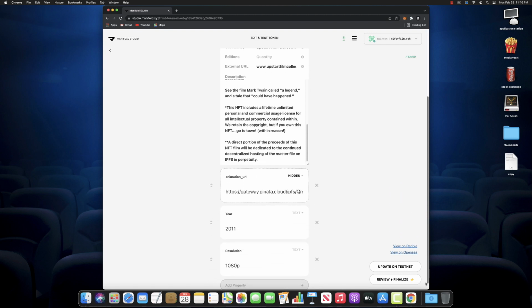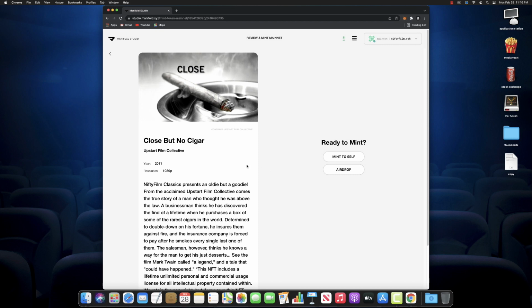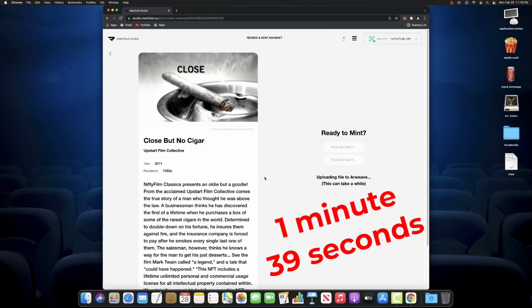So we're going to go back to the first one. I made a draft of this one before I recorded the tutorial for the other one. So I'm just going to mint this one first. See how I have the resolution and the year in there as properties. The URL is in there the same way that I showed you guys earlier. We're going to mint one of these. And this is how long it took to go to Arweave.